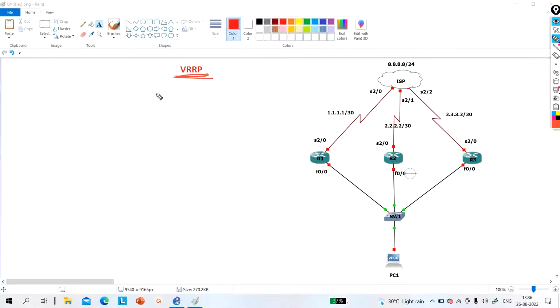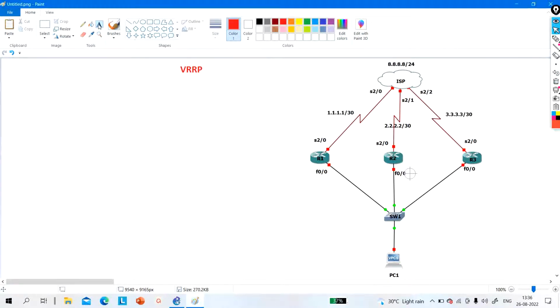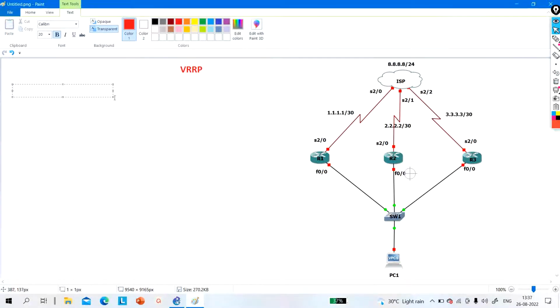Okay, but working of VRRP is same like HSRP, right? There is no difference in the use of HSRP and VRRP. The difference is that HSRP is a Cisco proprietary protocol and VRRP is an open standard protocol. So you can run VRRP on non-Cisco devices as well, and you can run HSRP on Cisco devices only.